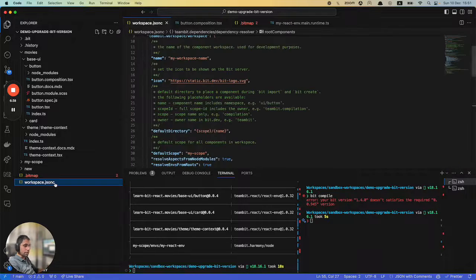This is a one-time thing just to upgrade from a different version of Bit. And we'll also delete the local scope. The local scope is where Bit stores all the information locally of your components. Now, you don't have to understand how that works. Bit manages it for you. Bit will automatically restore it after we run this command.